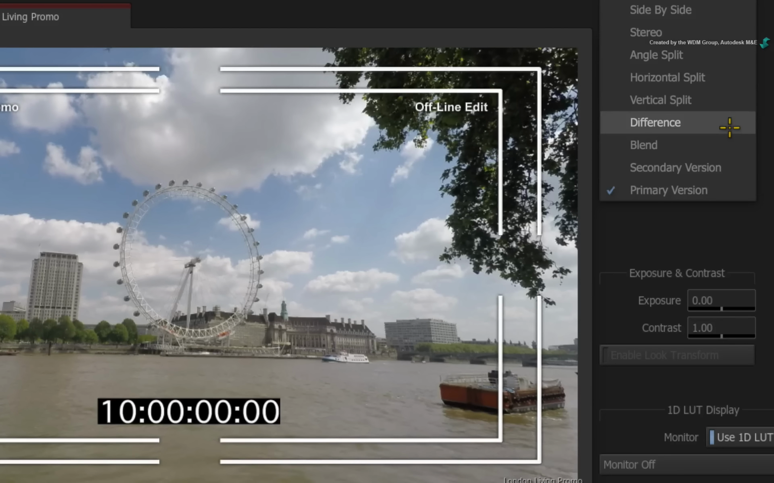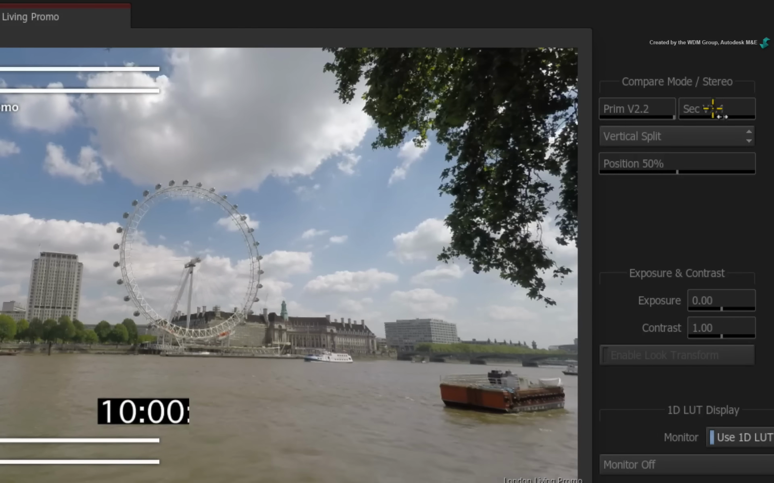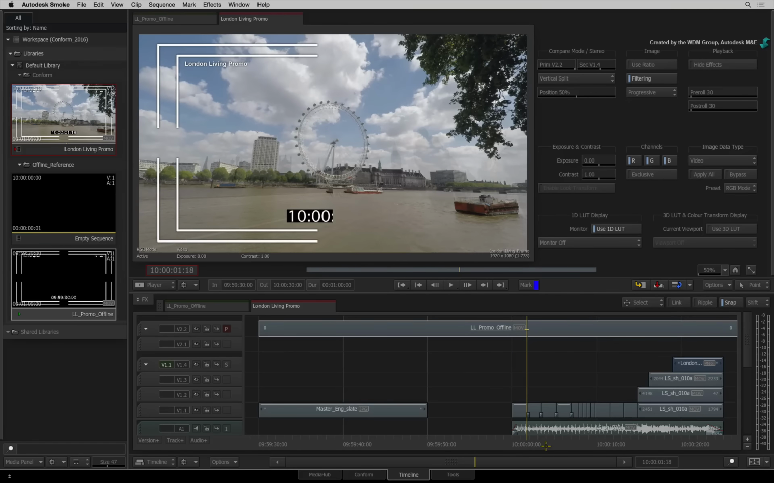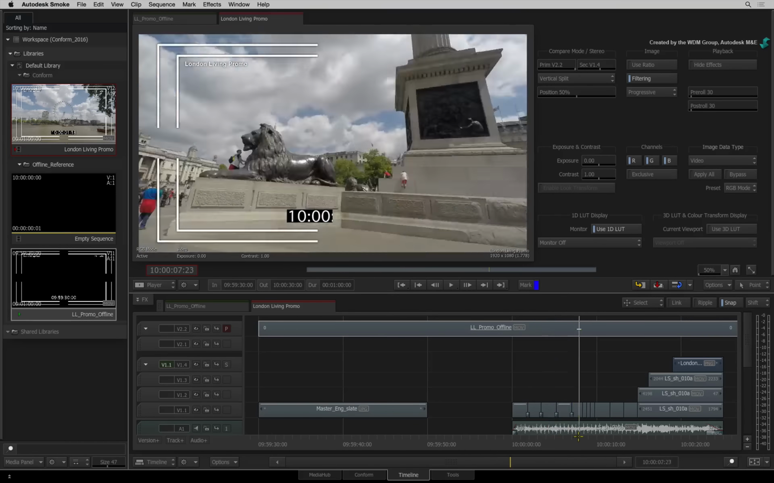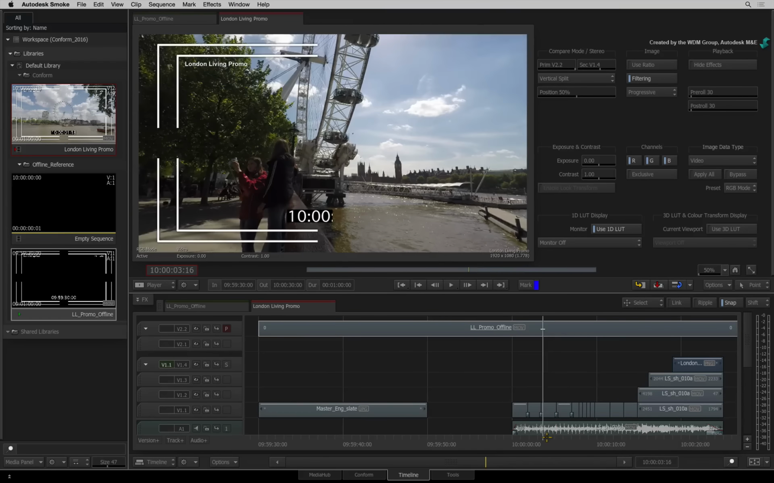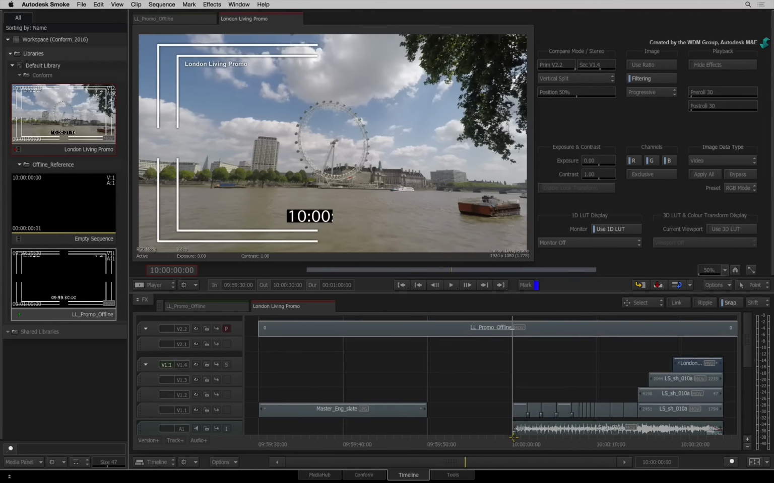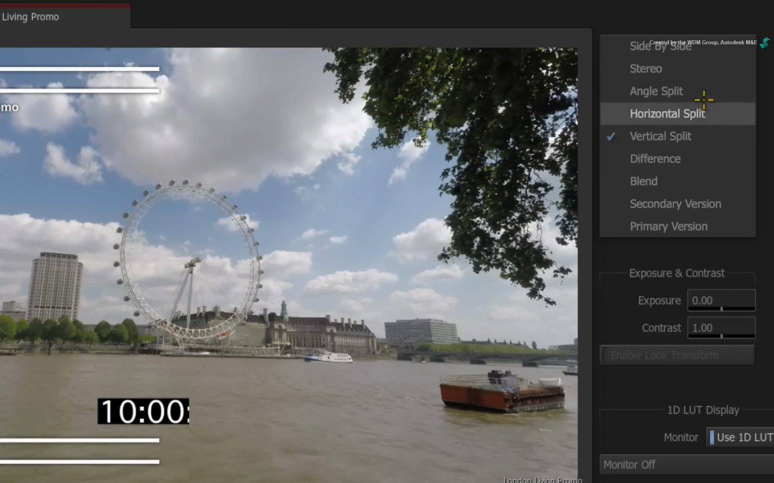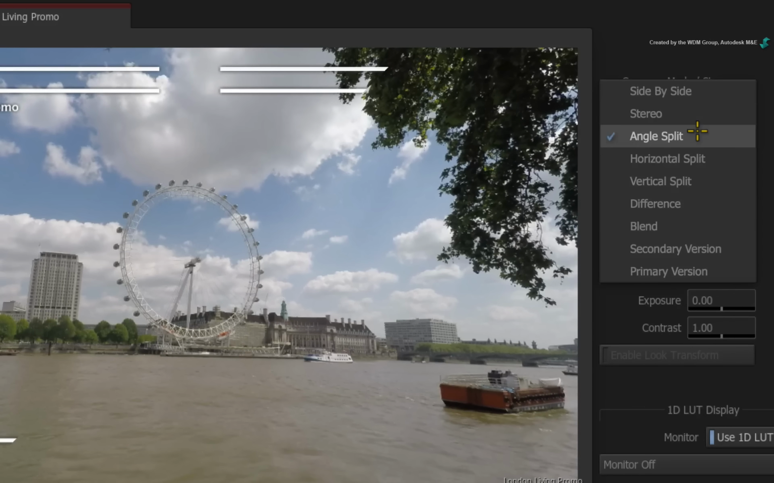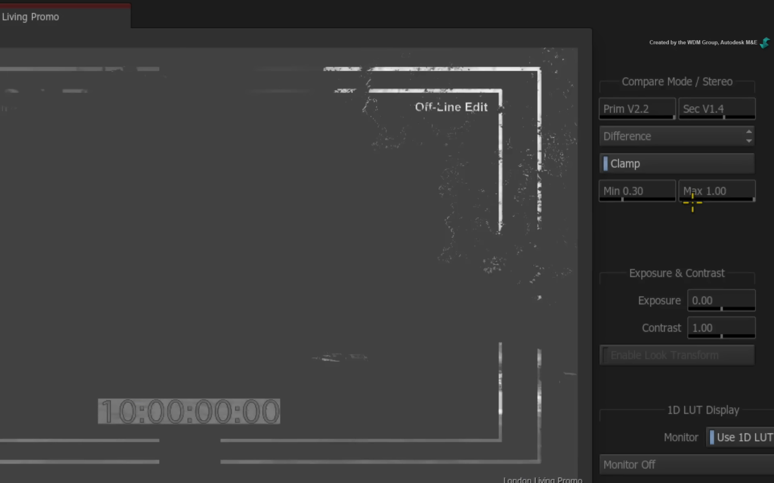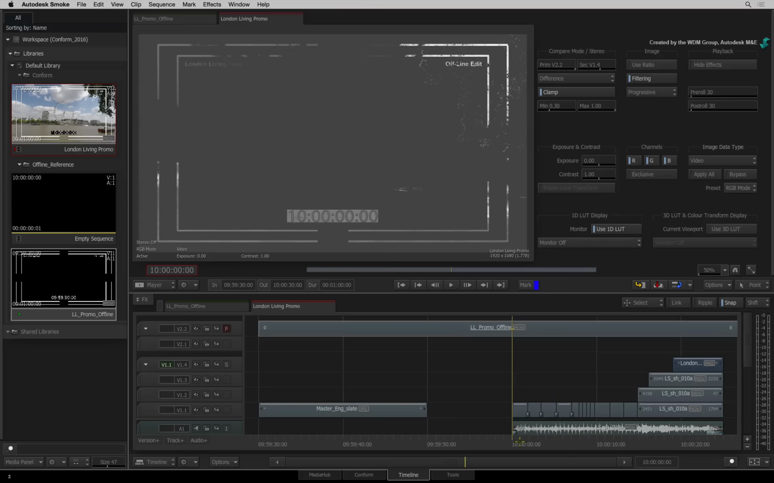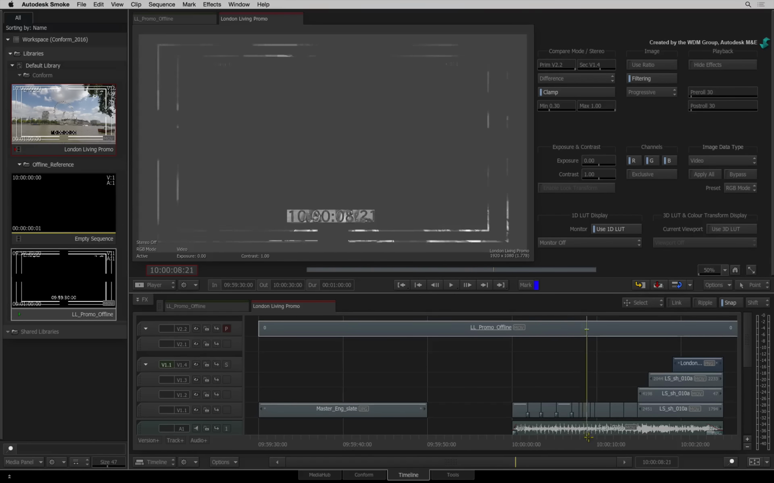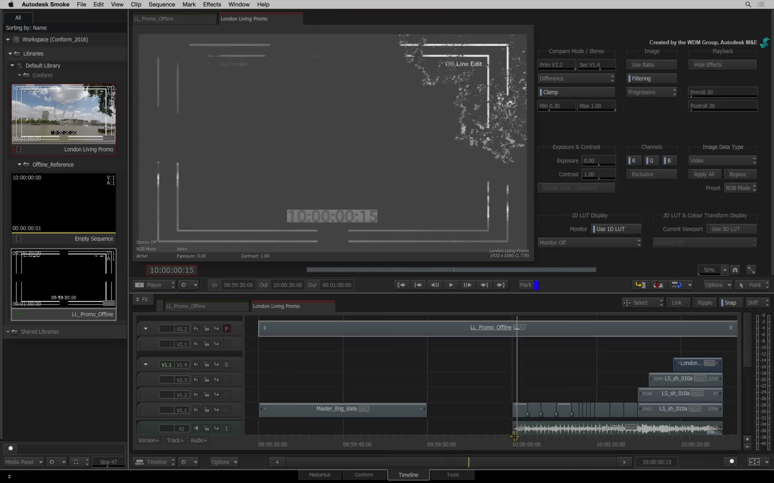Click the pull-down menu and choose the vertical split. So one half of the viewer is the offline and the other is the online. You have a variety of split positions, including an angular split. But you could also choose to do a pixel difference between the online and offline. If everything lines up, you should just see a grey screen with any offline markers.